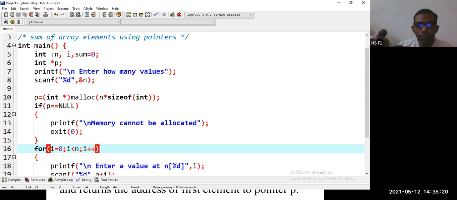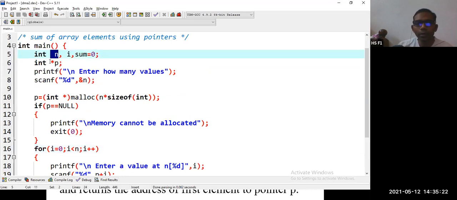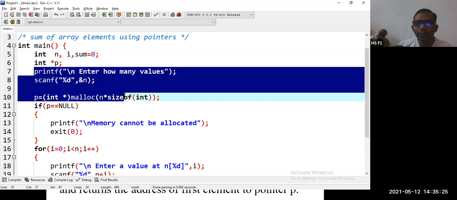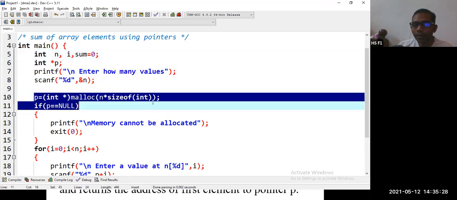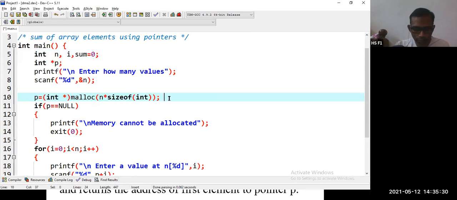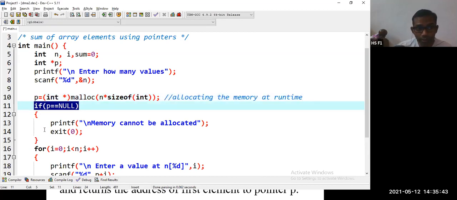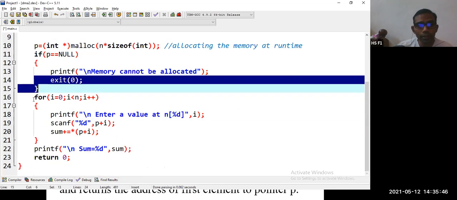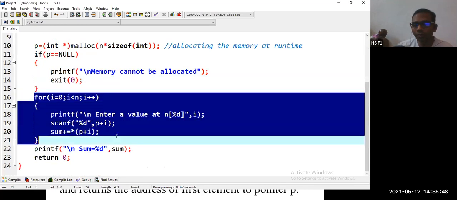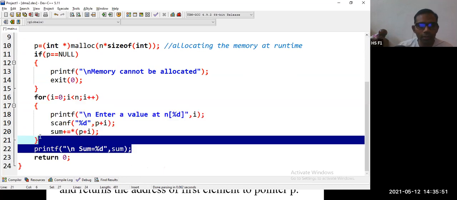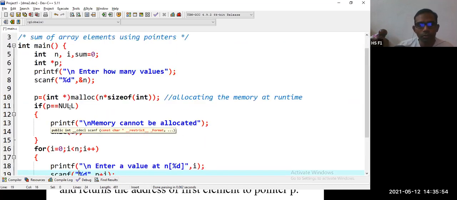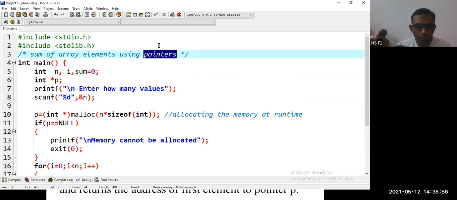So the main important thing is we don't have here an array. We have a pointer. We are asking for how many values. Based on that value, we are allocating the memory at runtime. We are checking if the memory is not allocated, then we are printing. Then we are accessing as if it is a normal pointer variable, nothing new. And here also the same thing. Okay. So this is regarding using malloc.